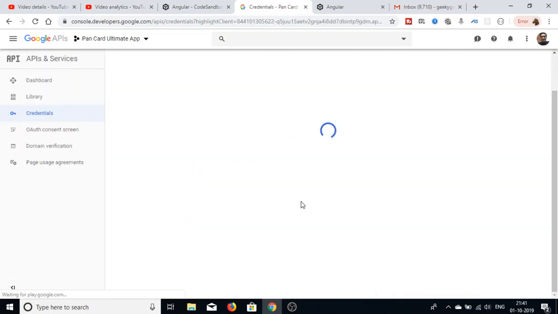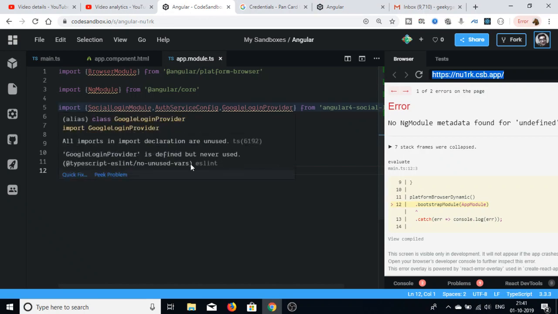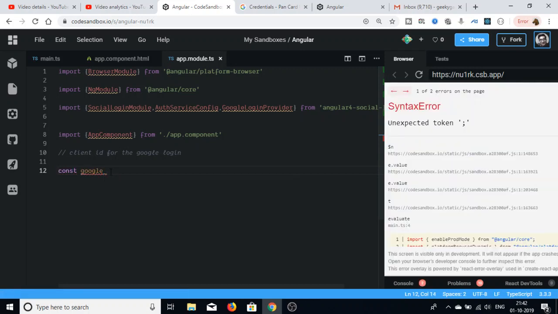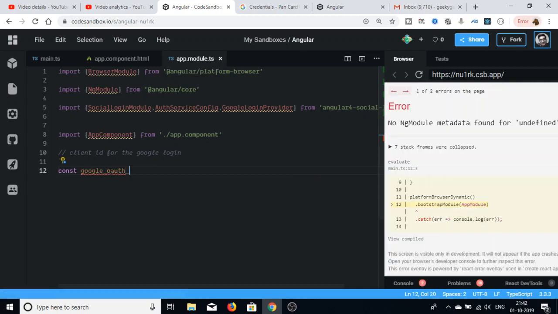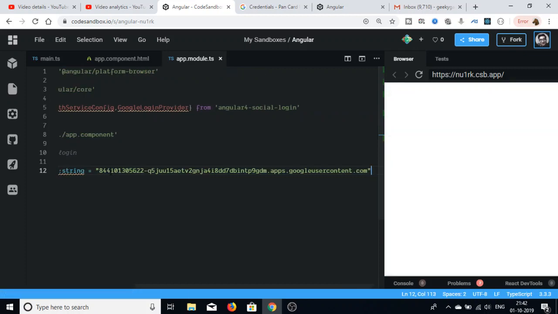So this will give you the client ID and client secret, so we only need the client ID, so just copy it. So after this we need to use this client ID, but before that we need to create a variable, const googleOAuthClientId. This will be a string, so just is equal to, and then you need to paste it.